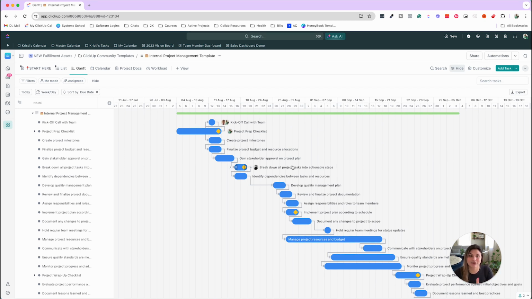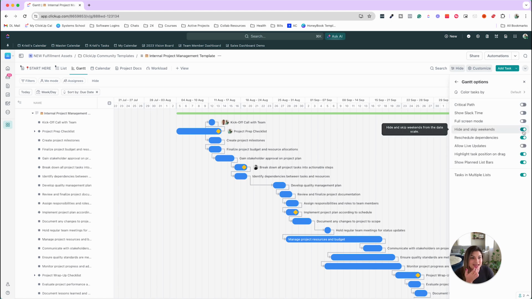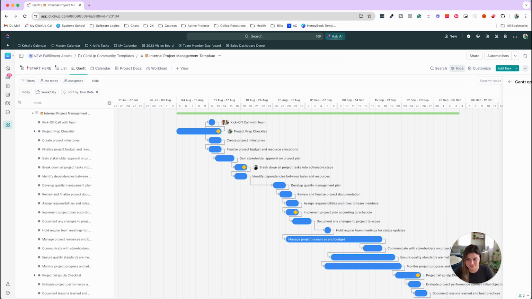A note about Gantt view as well, as you saw in the settings here, if you turn on hide and skip weekends, then when you remap the tasks in Gantt view, it will skip weekends. That will not happen if you remap it in list view. So that's something to be aware of.